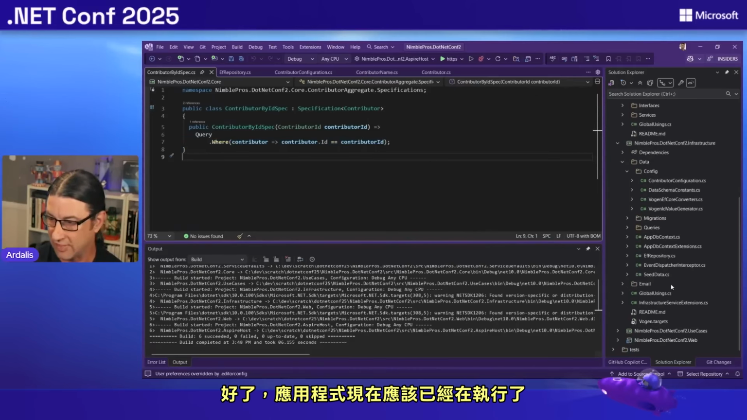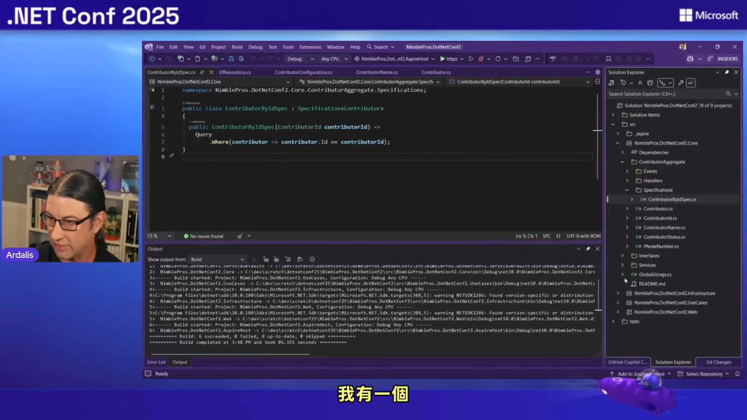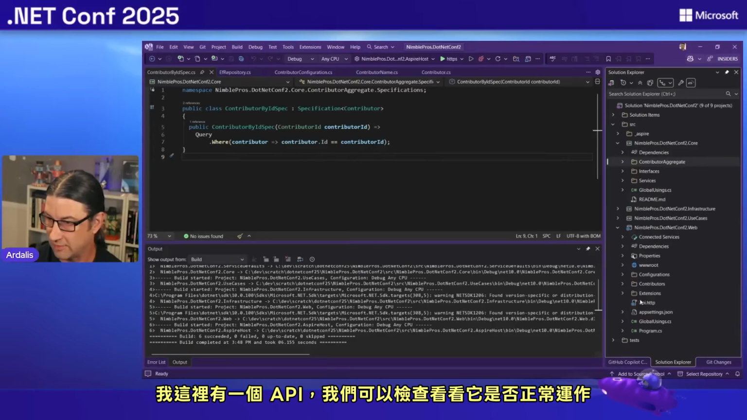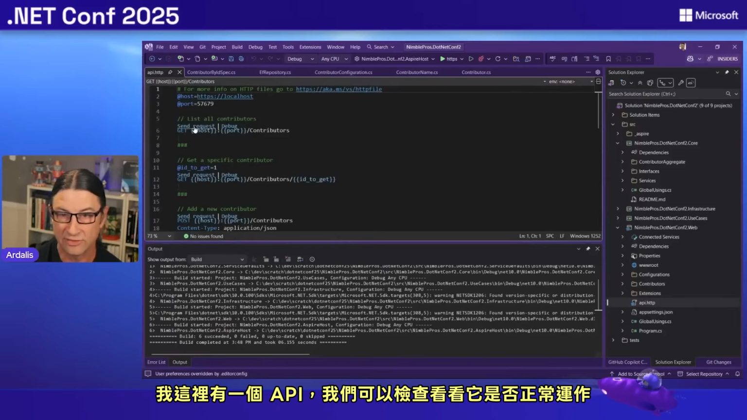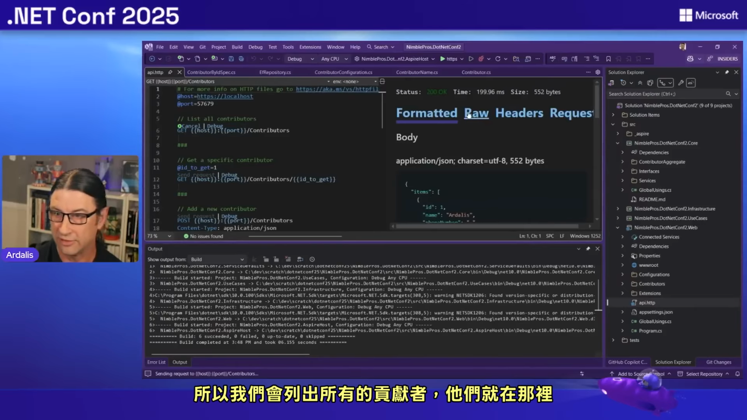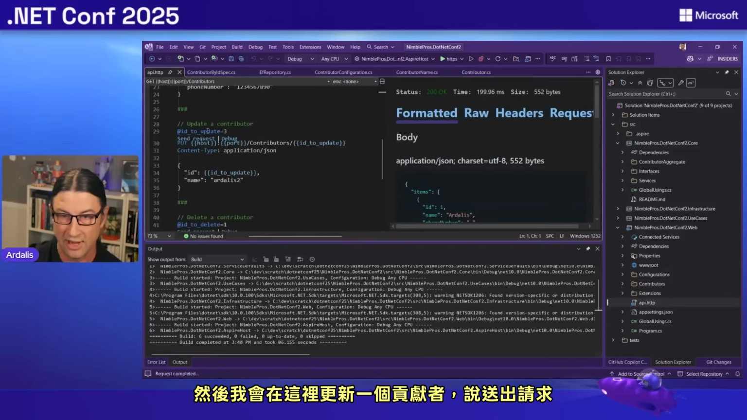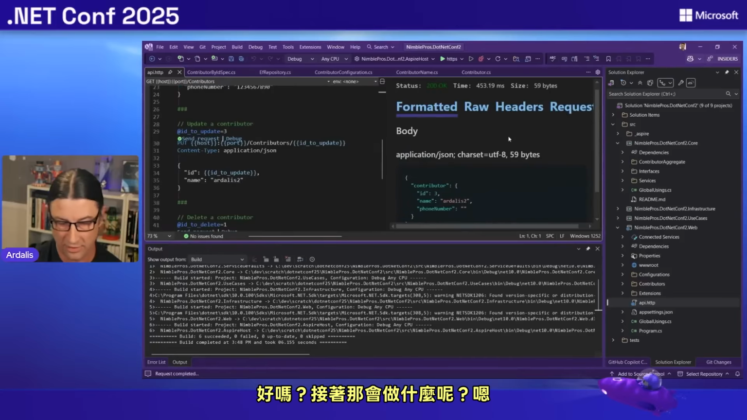All right, so the app should be running now. So if we come down to the web project, I have an API right here, and we can check and see if it's working. So we'll list all the contributors, and they're right there. And then I'm going to just update a contributor here and say send request. All right, and then what does that do?